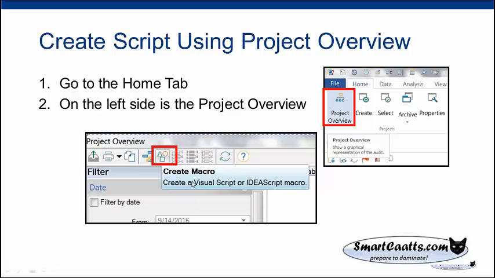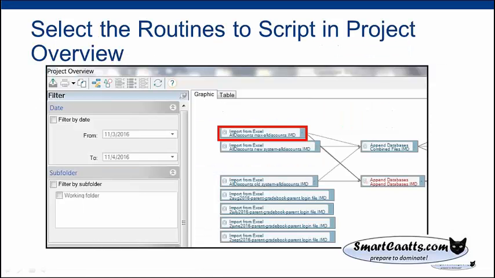I do not create visual scripts. I always create an IDEA script. Somebody's going to want to see it. I may want to share it. I always do that. So here's what it looks like. And again, I'm going to do this live.